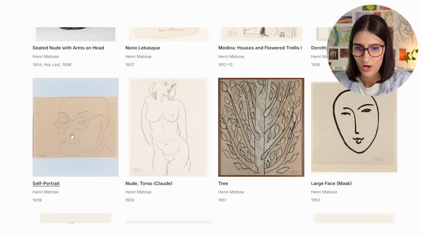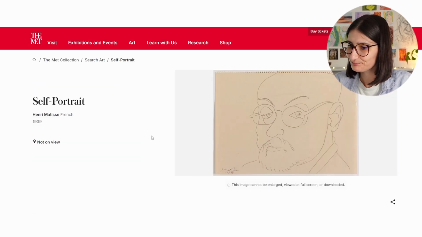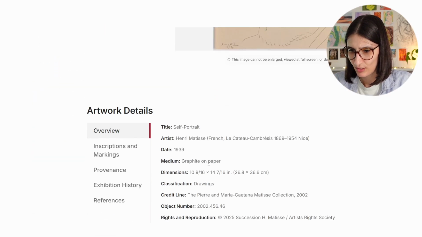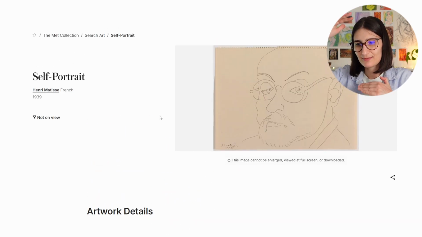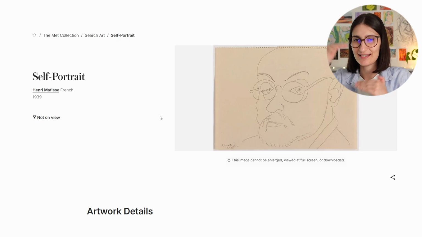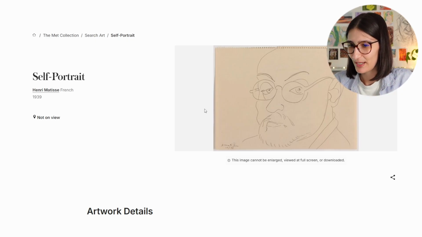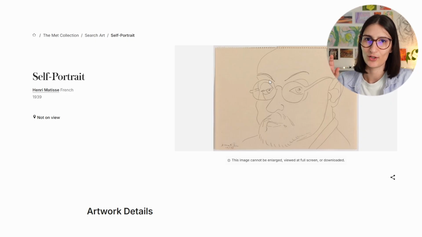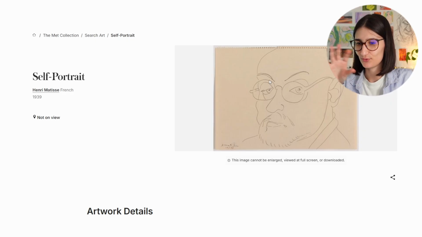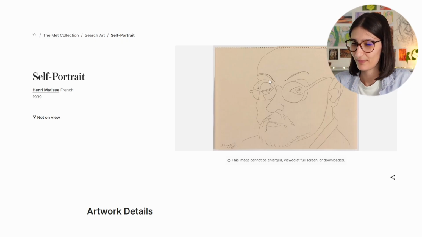Let's focus now on one of his self-portraits. This one is graphite on paper, and as we can see, he squeezes his head inside of the sheet of paper. So it's not that classic thing that we learned, that it's a circle and another one to draw the face in 3/4 position. He squeezes here the top part of his head.